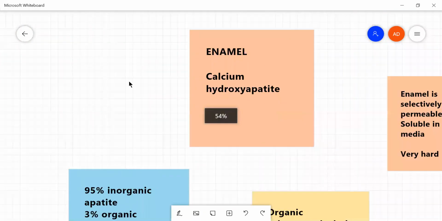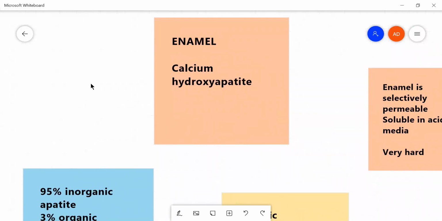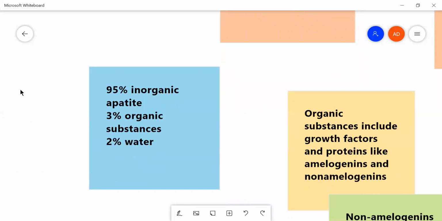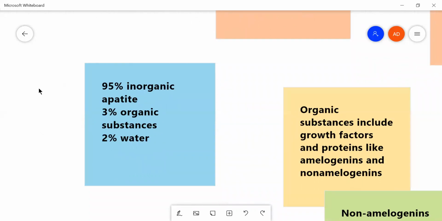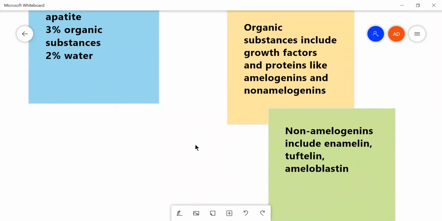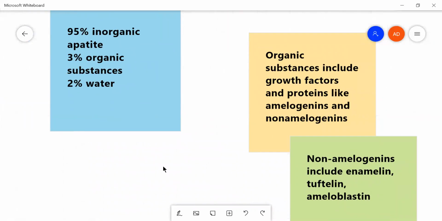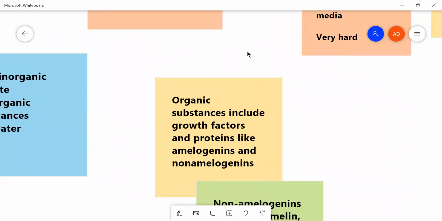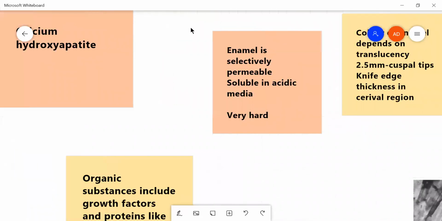enough of that. Enamel is basically calcium hydroxyapatite. It is 95% inorganic crystals, which are calcium hydroxyapatite and fluoroapatite crystals, which might have magnesium, calcium, or other metal ions that take up lattice spaces inside the structure. It is 3% organic substances, which mainly include proteins like amelogenins and non-amelogenins, which are enamelin, tuftelin, ameloblastin, and other substances. It has 2% of water that is integrated into these structures. These are some of the chemical properties.